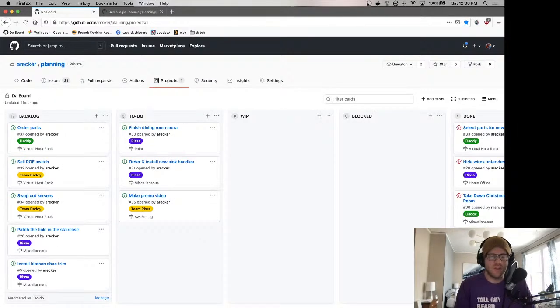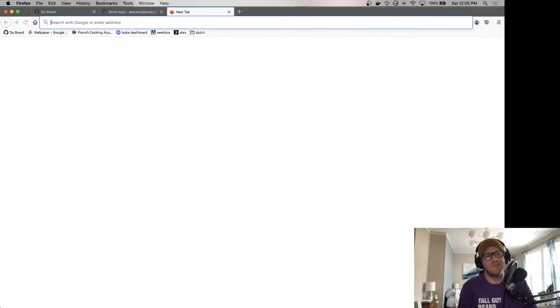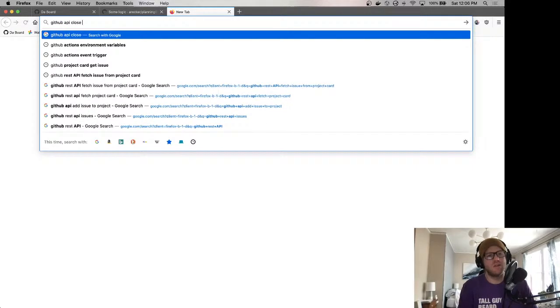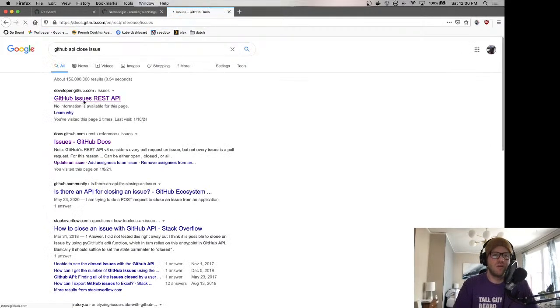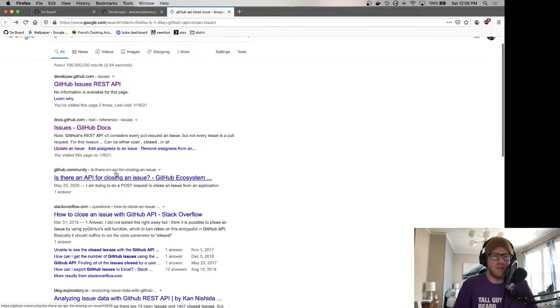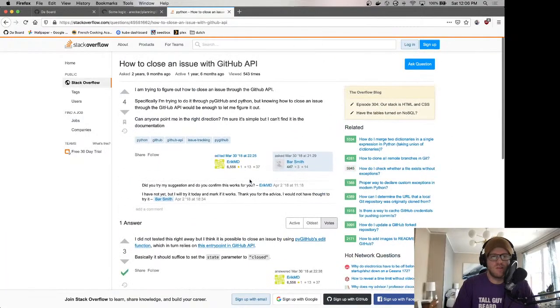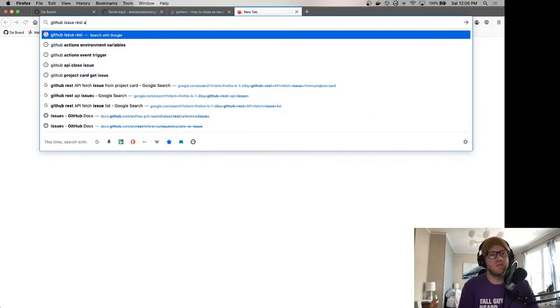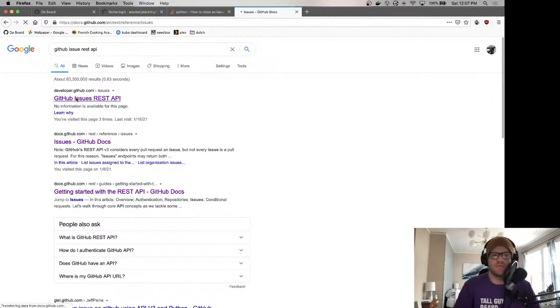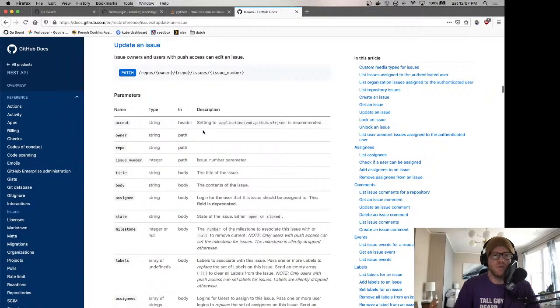Last thing we got to do, we just need to write a function to update the open or close status of an issue. I bet I could find a really nice one-liner. We'll go Stack Overflow. Classic. Set the state parameter to closed. Update an issue. Oh, sweet.